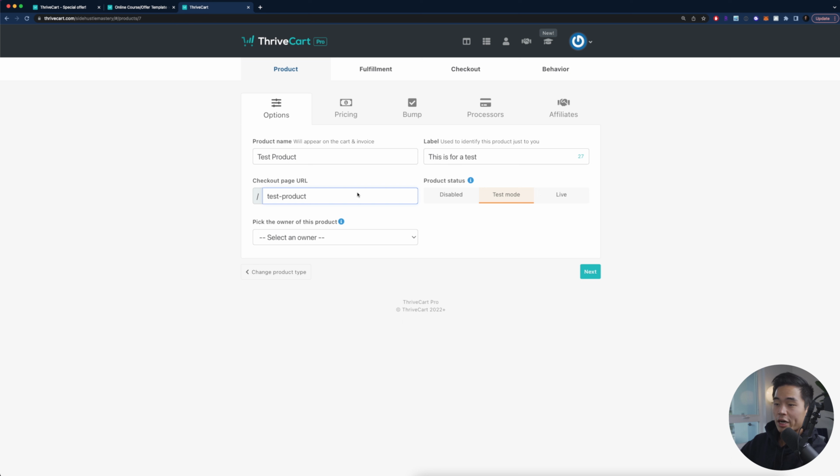You can change the checkout page URL. We'll select the product status. So we'll leave it in test mode for now. But when you are ready for it to go live, you'll click live right there. And then you'll be able to pick the owner of this product. After that, I'll click next here.